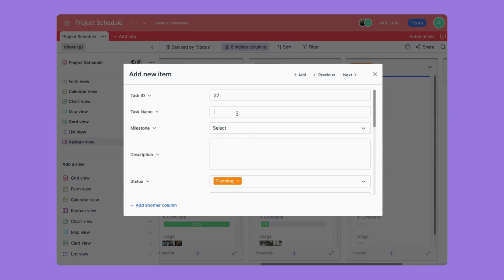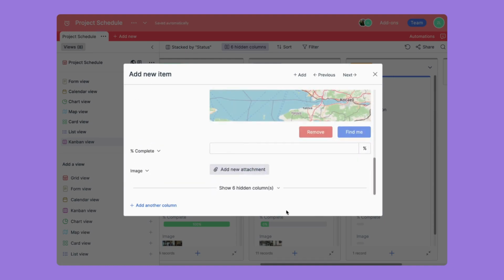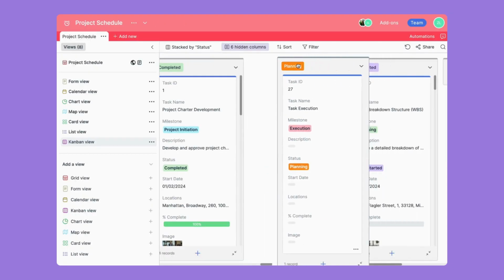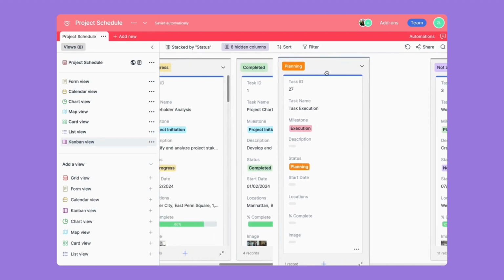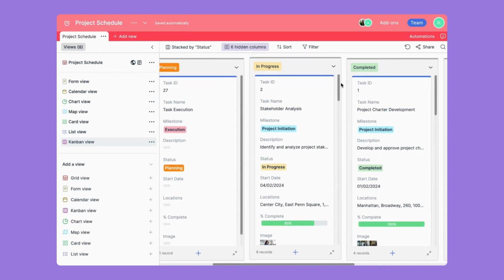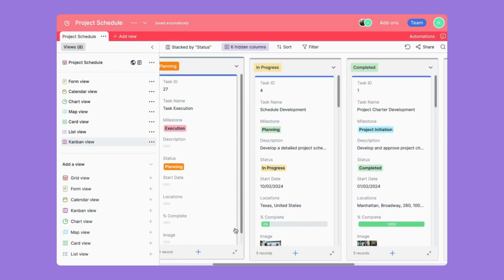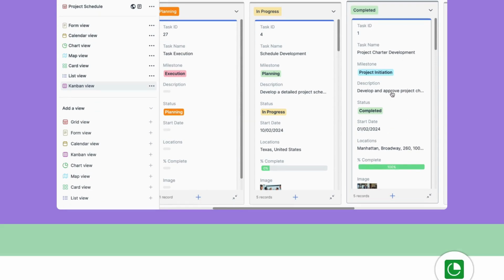Instead of adding a new select option, you can create a new stack by simply dragging and dropping the records in your board and quickly giving it a name. You can move cards between columns as the status of your task changes, so you can easily manage all the progress of a task through a single dashboard.